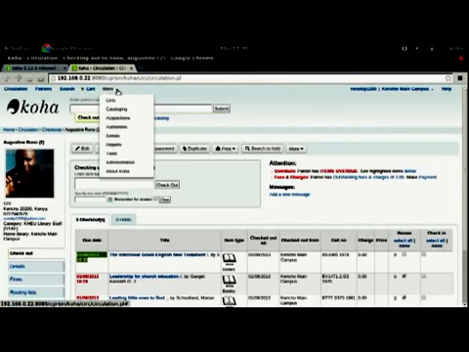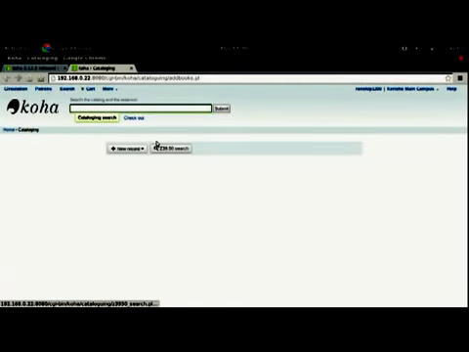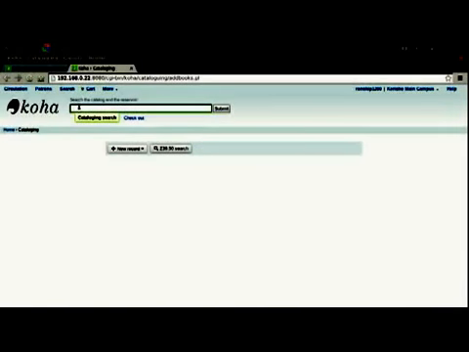So we can go to cataloging module and check on what. So you can add a resource. You can search the reservoir.